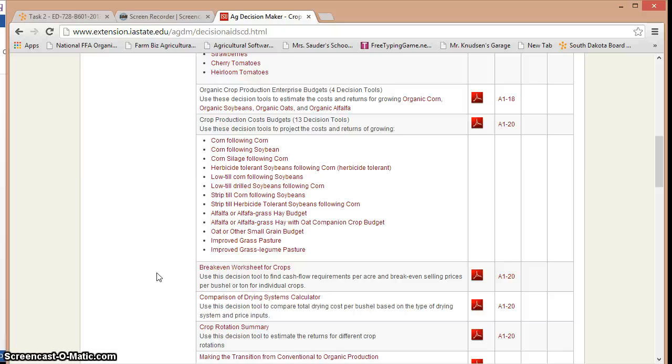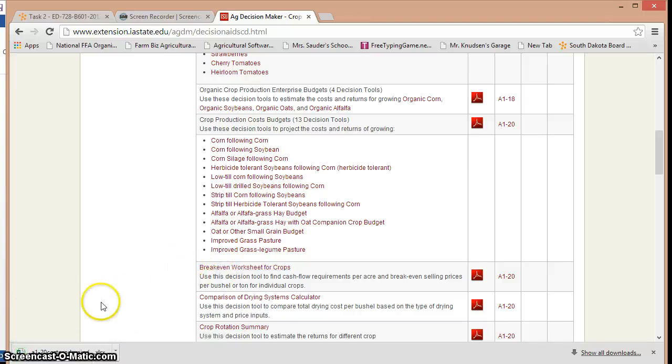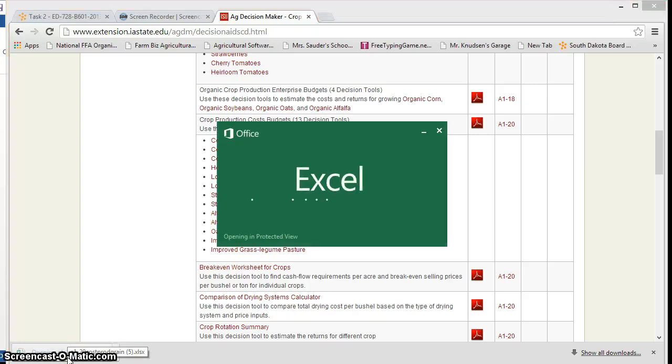So after you've looked around there, what we want to end up at is this break-even worksheet for crops. Go ahead and click on that. On mine, it doesn't immediately come up. It comes down into this download bar, and I have to click on that. An Excel spreadsheet should pull up for you.